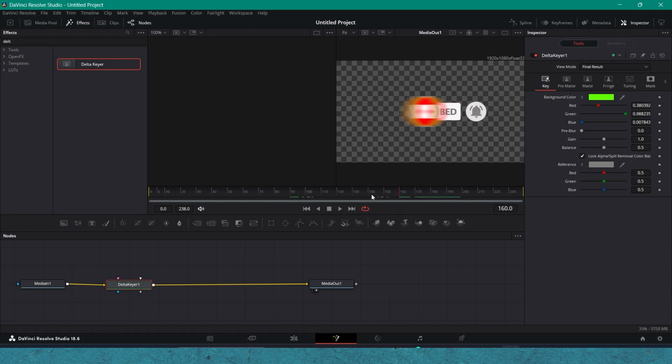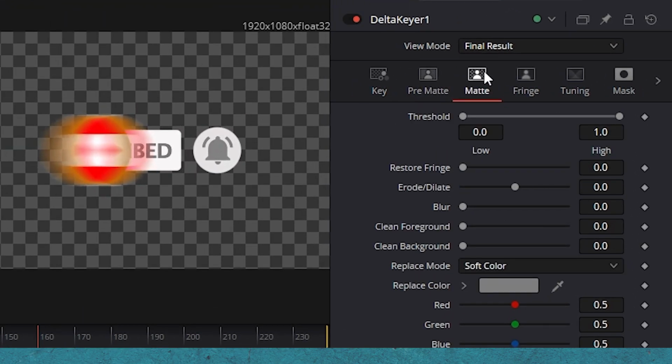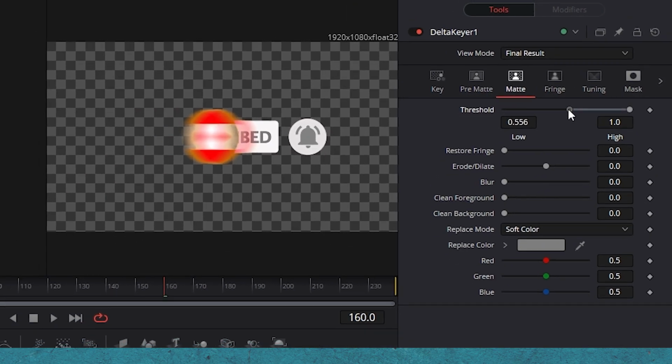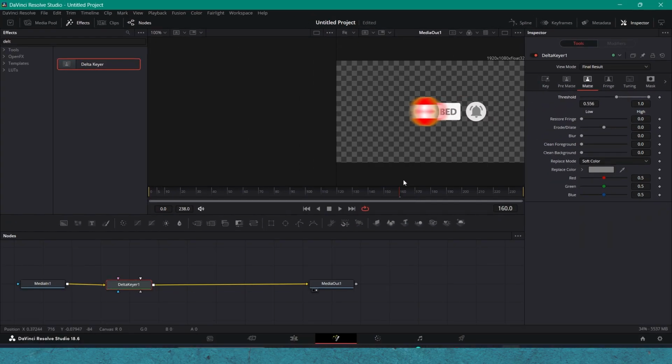If there are still some green part remaining around the edges, then you can use the matte option from here and increase the threshold. As you can see, the green part is removed. It looks much better now.